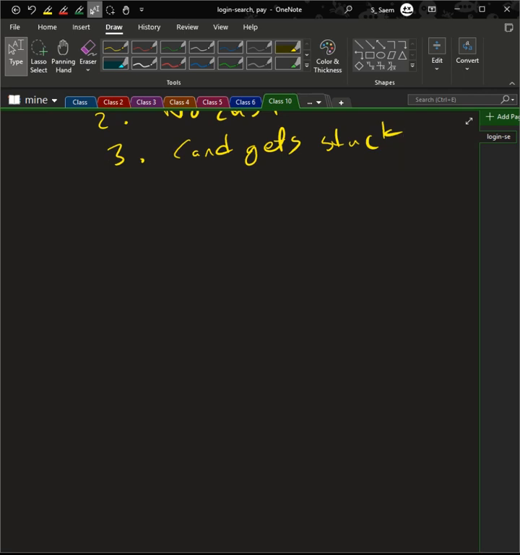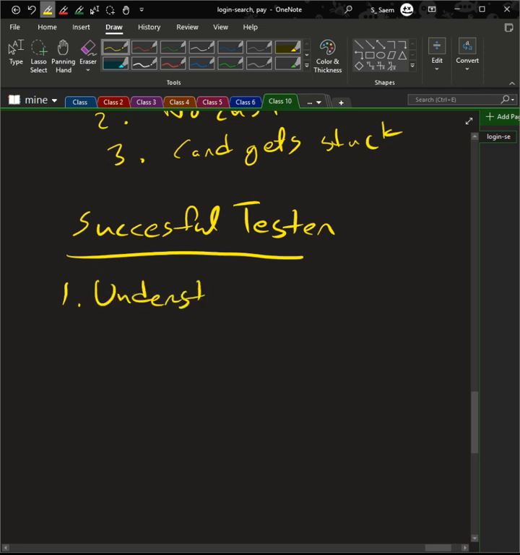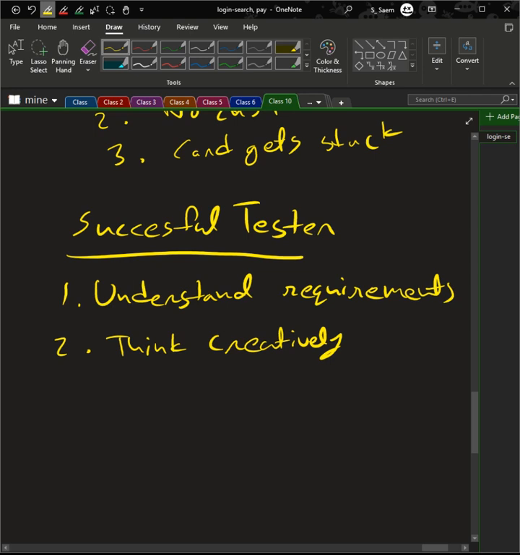So, to become a successful tester, you should understand the requirements thoroughly. Leave no room for confusion. Then you should think creatively, like what different problems you can expect and how to solve them critically.